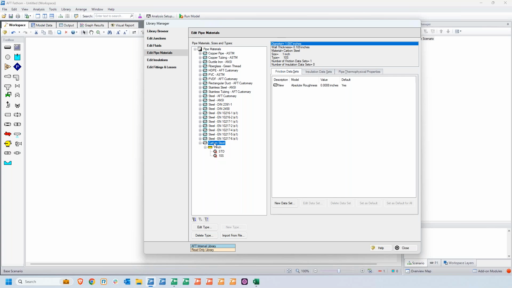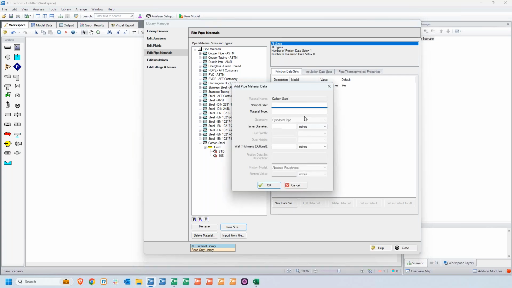Similarly, we can create a new size by selecting carbon steel here, by selecting our material, and then clicking new size. Again, we'll need a few different parameter inputs here where we'll also need to enter our size directly, but the rest of the inputs have already been included. This will be a 4-inch size. Our material type or schedule is going to be standard. Our inner diameter is going to be 4.026 and our wall thickness will be 0.237. And we'll click OK here.